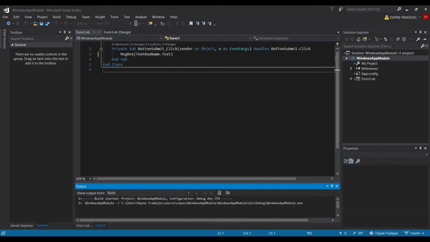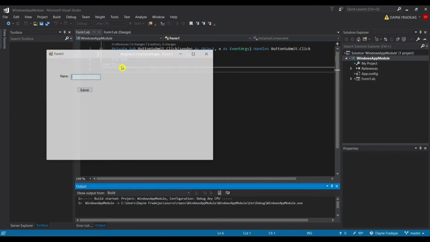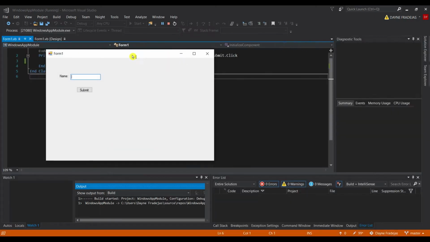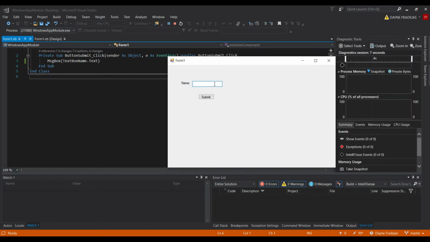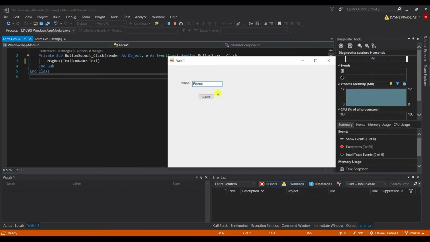Okay, while waiting for it to load, this is how the GUI is simply done in Visual Basic. So let's say Rion, and let's just click submit. Okay, you can see here that you can already see the output of the string that you have inputted. That's basically how you use message box and the buttons and text edits.